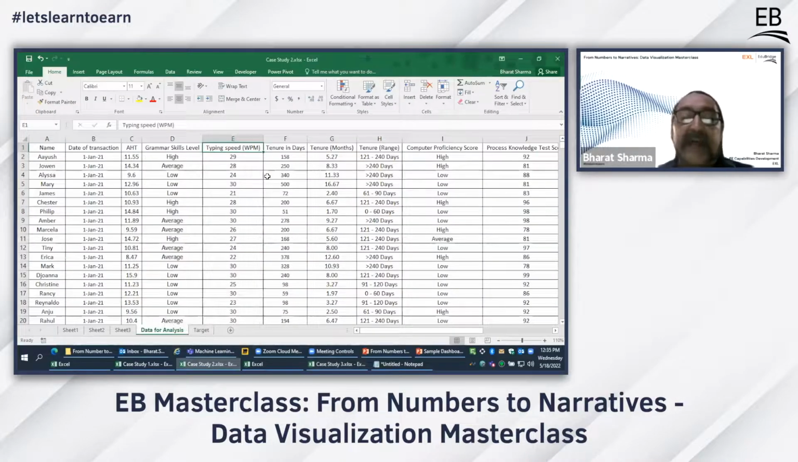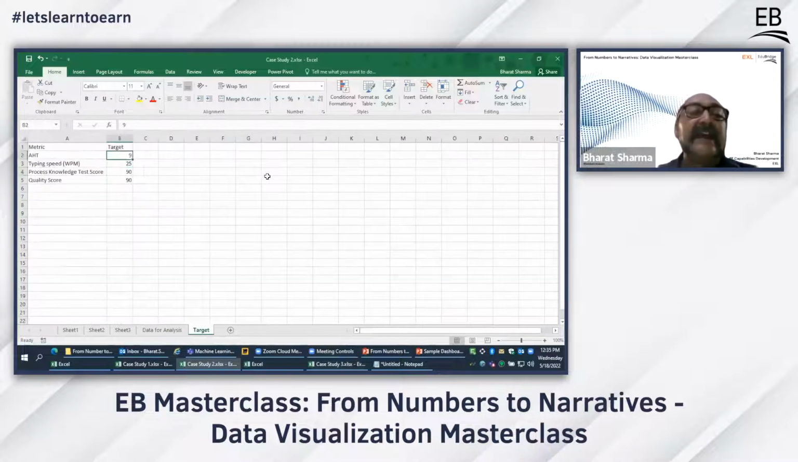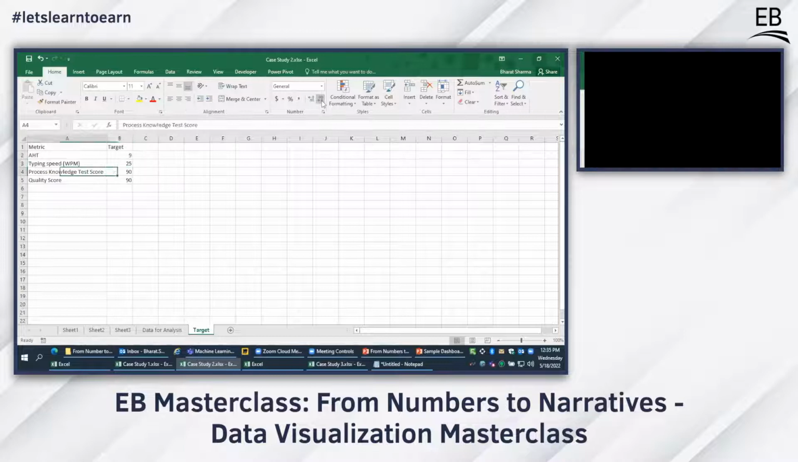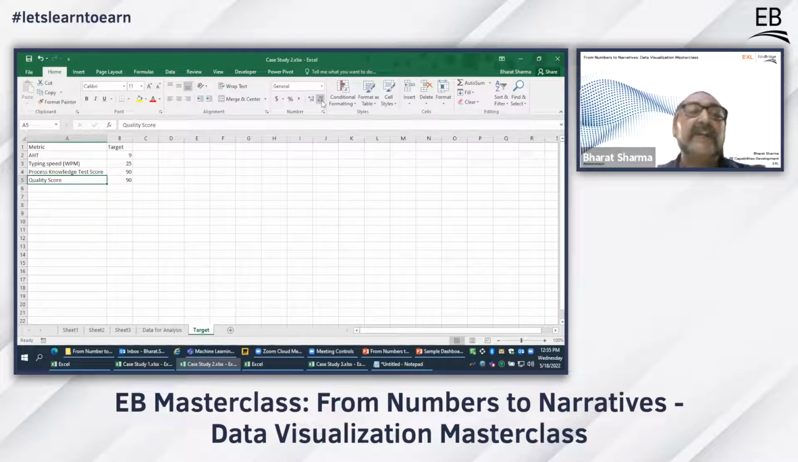So here I've got target. Okay, so I've got target for these 4 things. AHT I've got in target. Typing speed I've got a target. Process knowledge score I've got a target. Quality scores. पहली चीज हमको जो इसमें से निकाल सकते हैं अगेंस्ट दिस टारगेट, कितने लोगों ने 9 मिनट्स का AHT किया, नहीं किया तो कौन से वो लोग थे. तो दैट इज वन पीस ऑफ इंफॉर्मेशन.